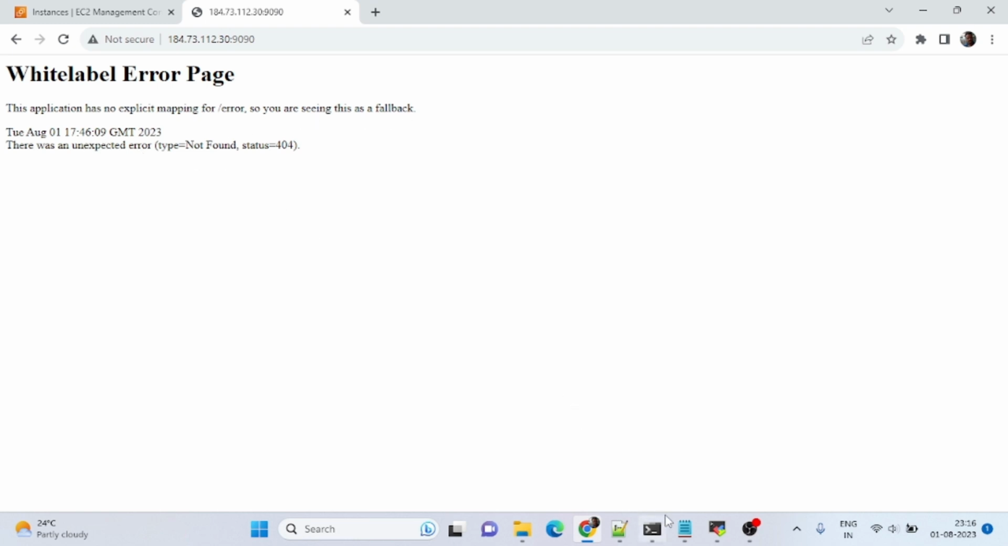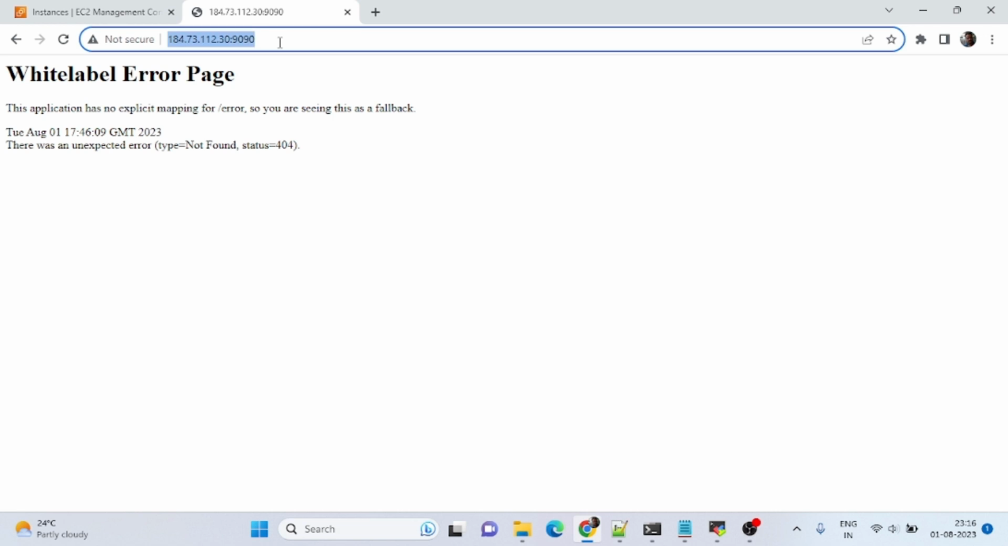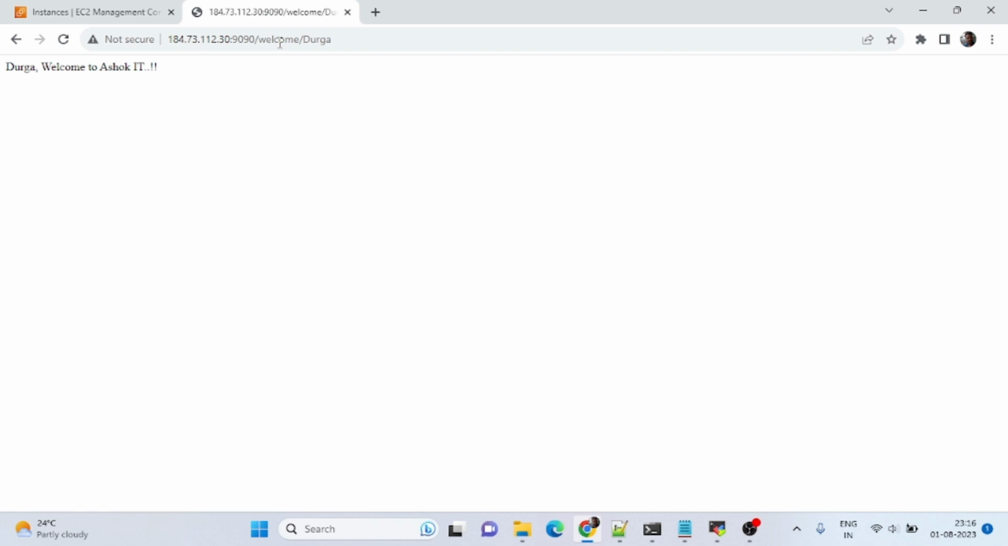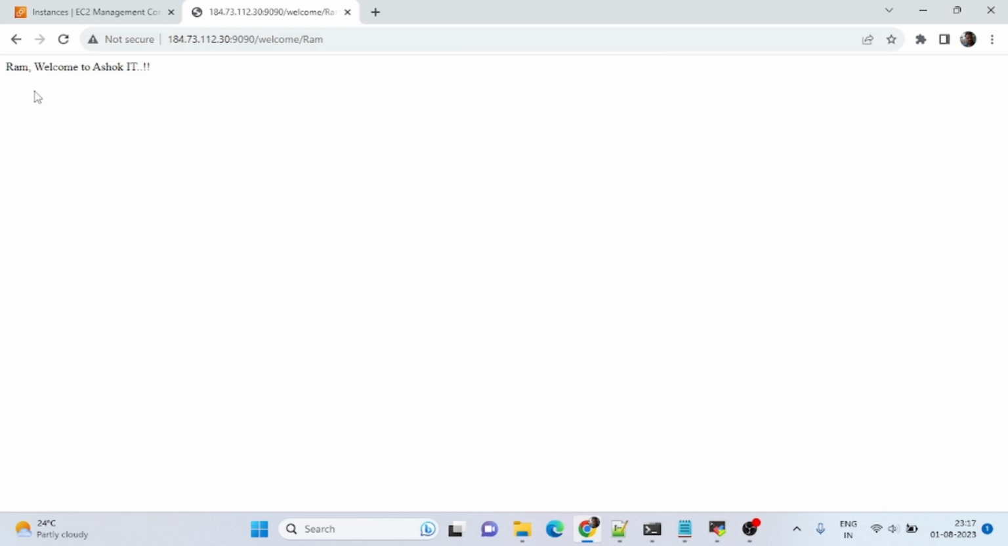Okay, we have to give this one, I think. One second. Slash welcome slash Durga. See here, Durga, welcome to Ashok IT. Okay, this is the image. We run the application, so it's showing like that. If we change that name, suppose it is Ram, it will show like this.